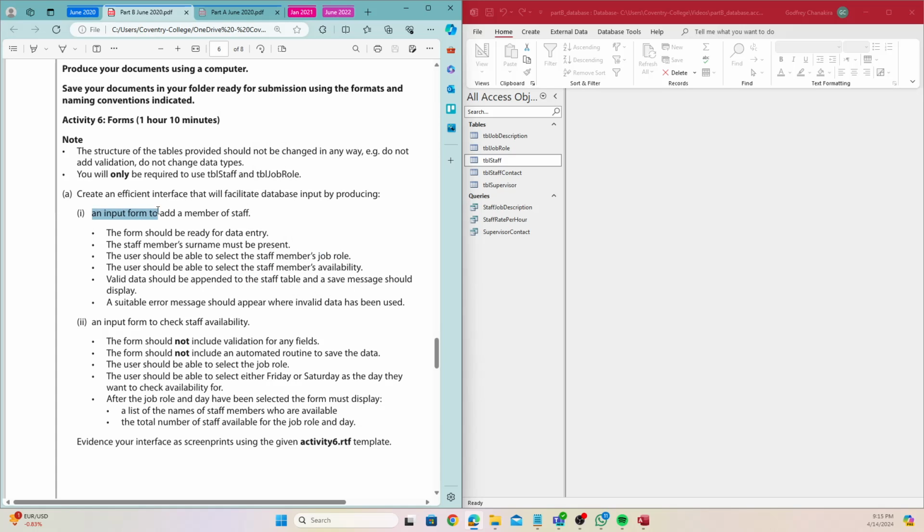So here they tell you an input form to add a member of staff, an input form to check staff availability. For activity 6A, this is not one form. You don't do this using one form. These are two different forms required for activity 6. The first form is an input form to add a member of staff. Then the second form is an input form to check for staff availability.